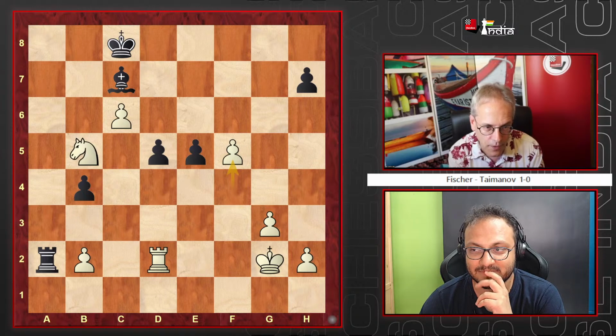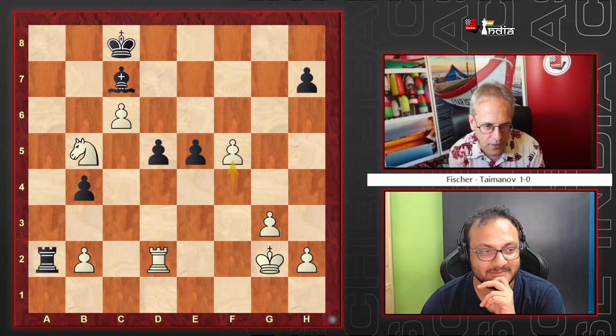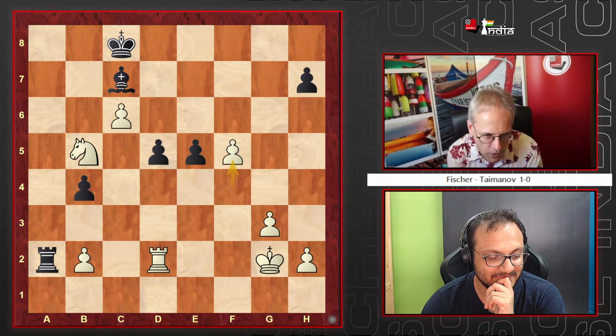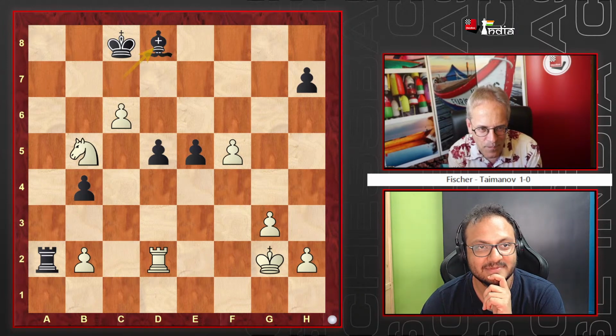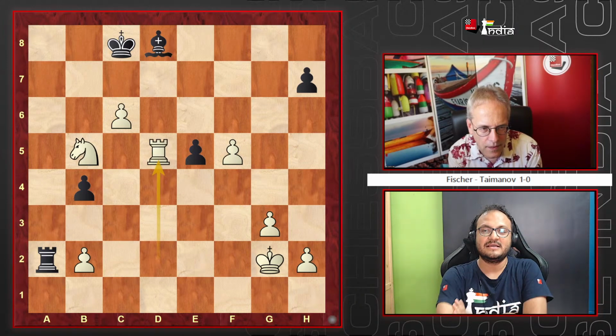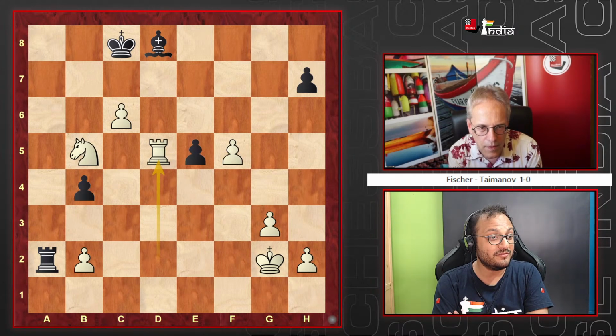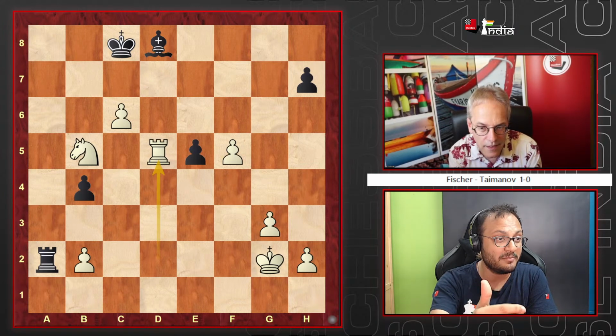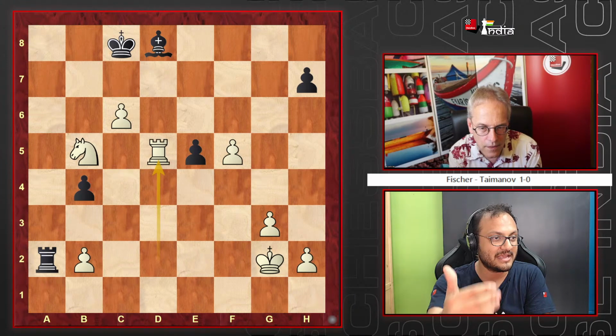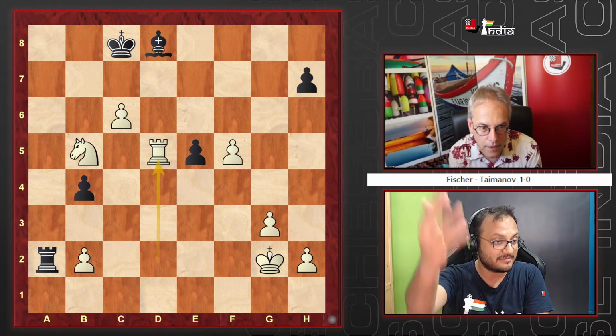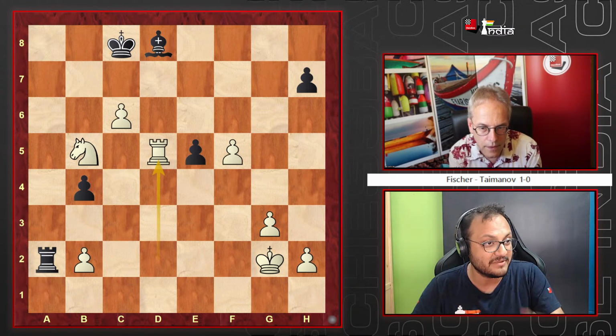So he leaves black with two connected passed pawns in the center, which are potentially very strong. But in this case, they are hanging pawns, and they are very weak now. And now takes here, and at this point, Taimanov resigned. So a beautiful example of how releasing the tension at the right moment with proper calculation can help you get passers and win the game.